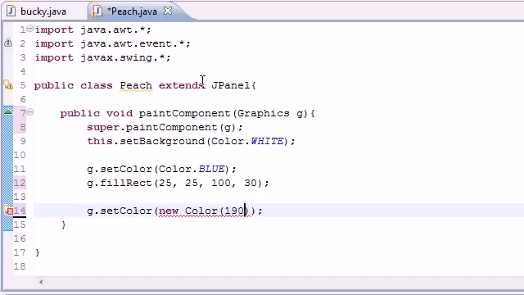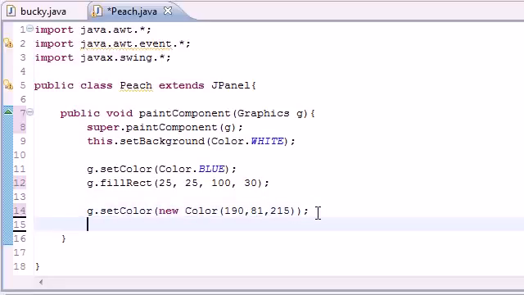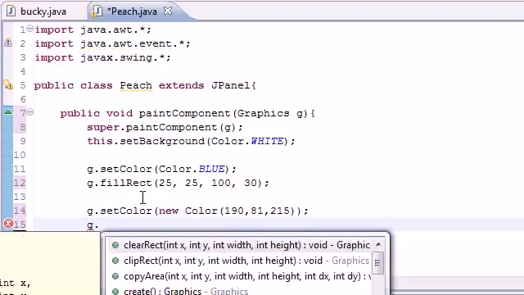So let's put like 190 comma 81 comma 215. Make sure none of these values go above 255, and this pretty much means, alright, how much red do we want it? 190 red, 81 green, and 215 blue. What color this is, I'm not sure, but I know that it's going to be some weird color. But again, if you want custom colors, then that's how you create it. What I usually do is I go into Photoshop and mess around with the RGB value, but you know, that's not important right now. So now let's go ahead and put this rectangle, or draw a rectangle.